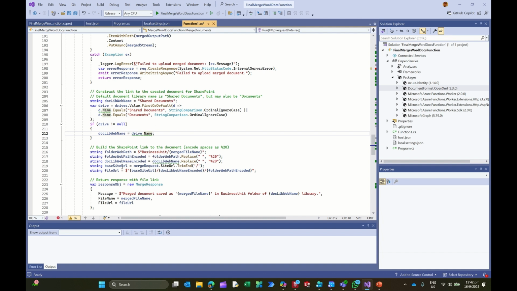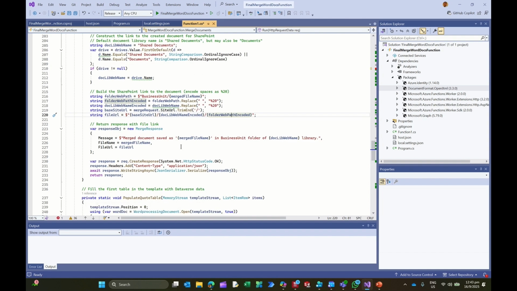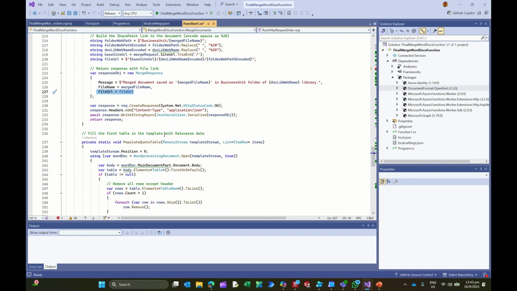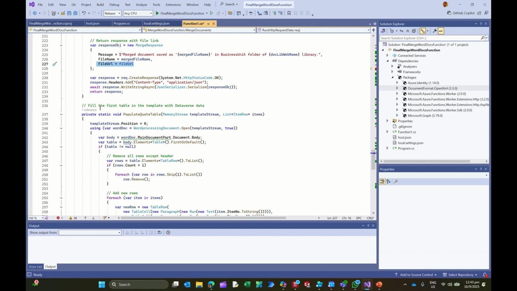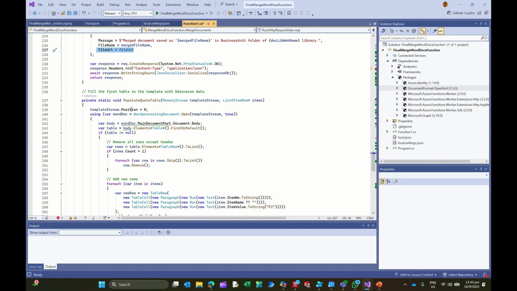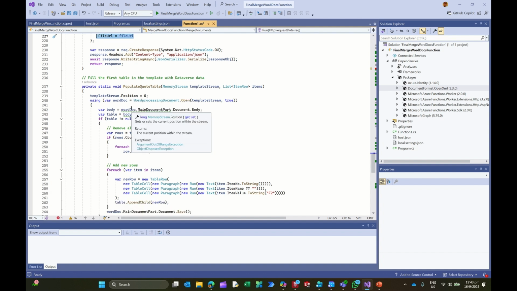So, you have your folder path, you have a base URL, and then you finally get the file URL. So you have the site URL, and then you have the document name, and then finally the path. And then the output of this method is going to be a function that returns the file URL here. And then, that's going to be the response out, right? Also, what you do here is fill out the table. And in this particular case, we'll see the Word document.